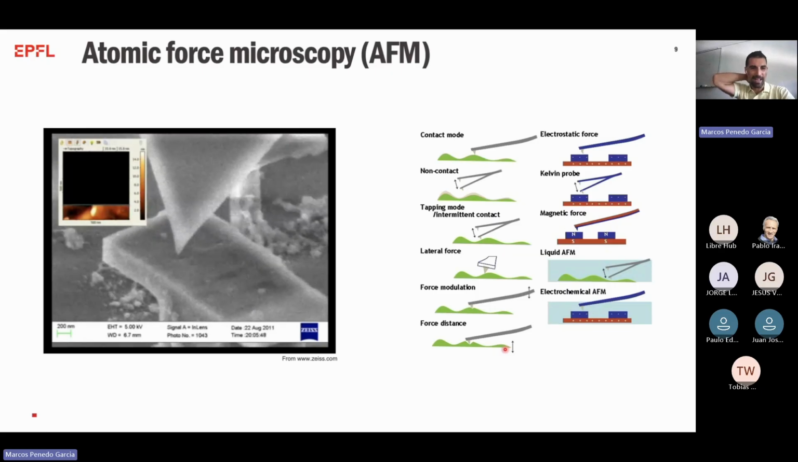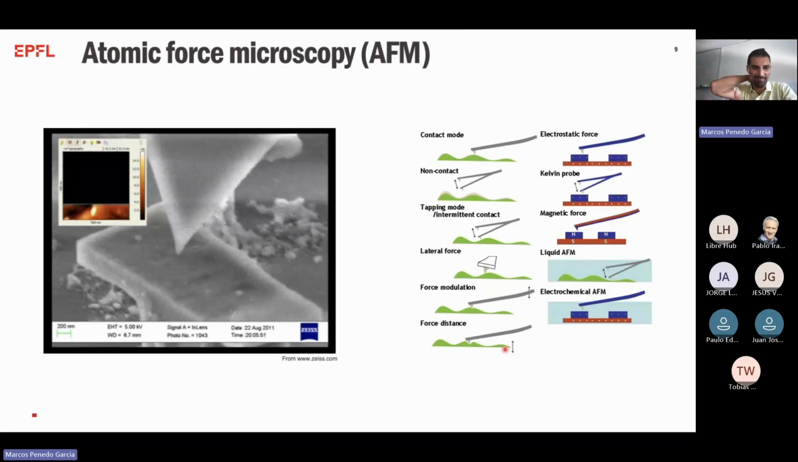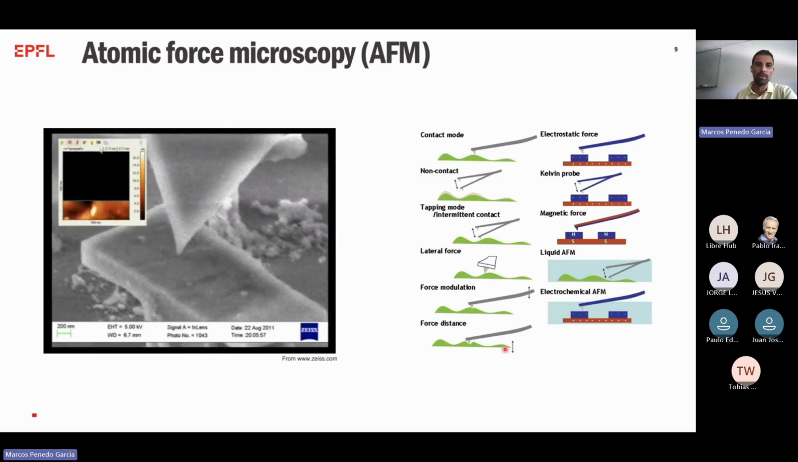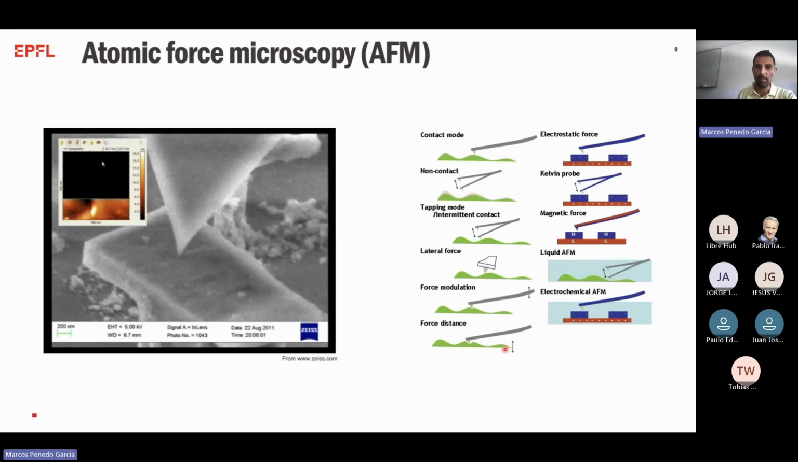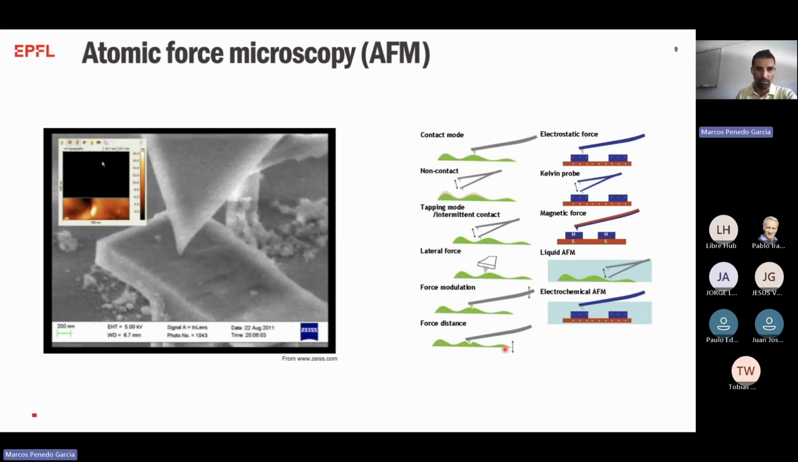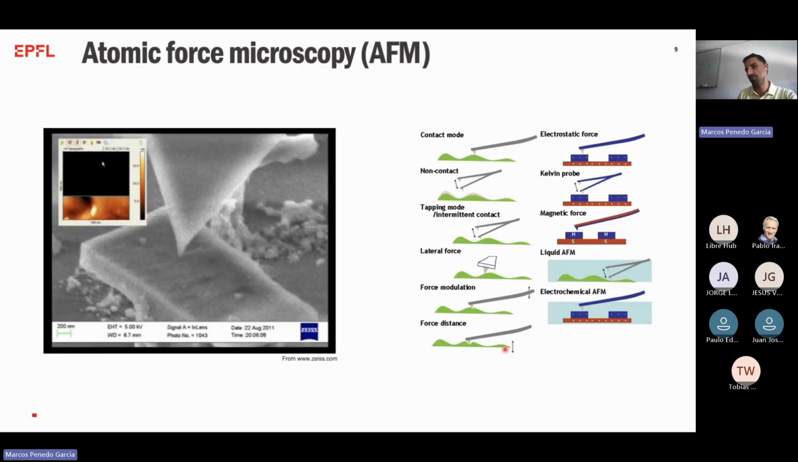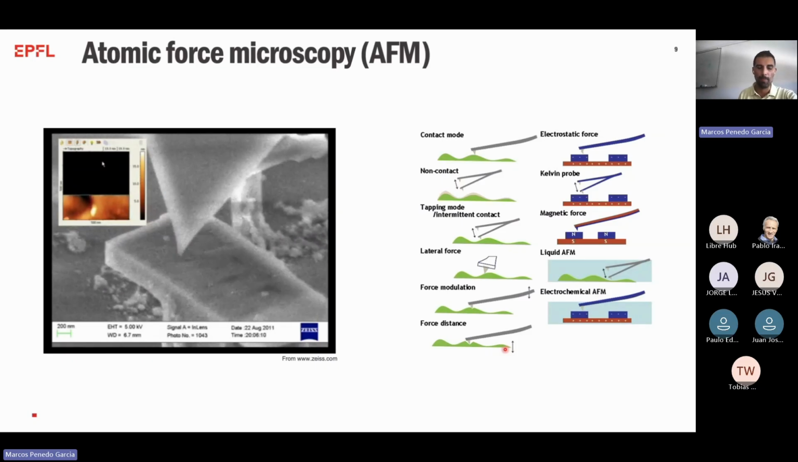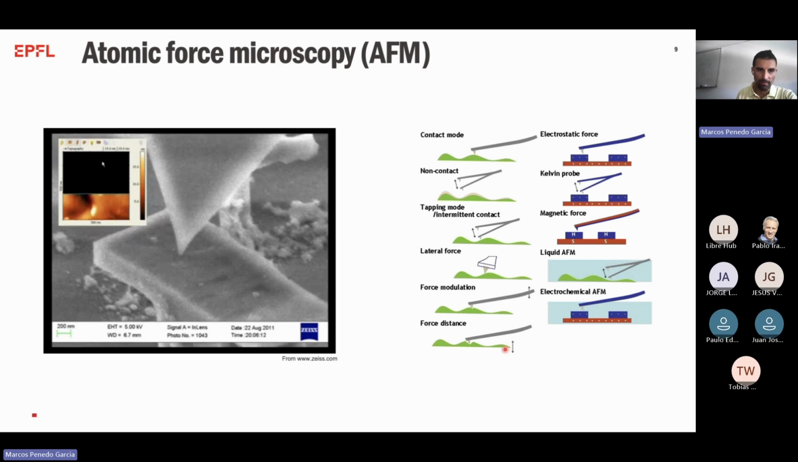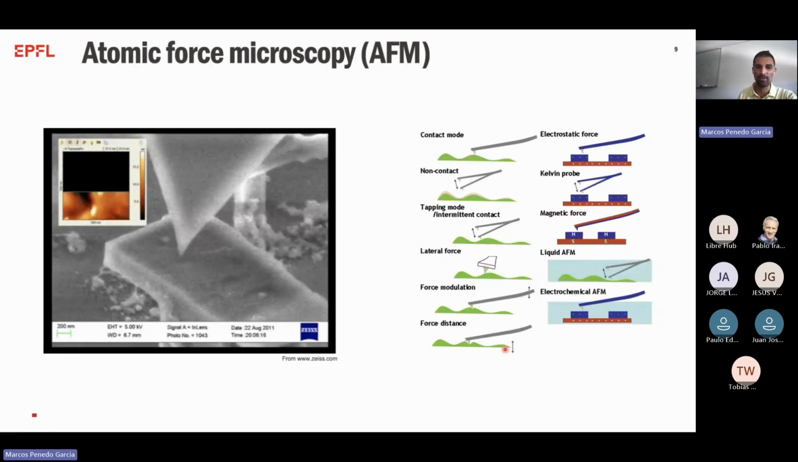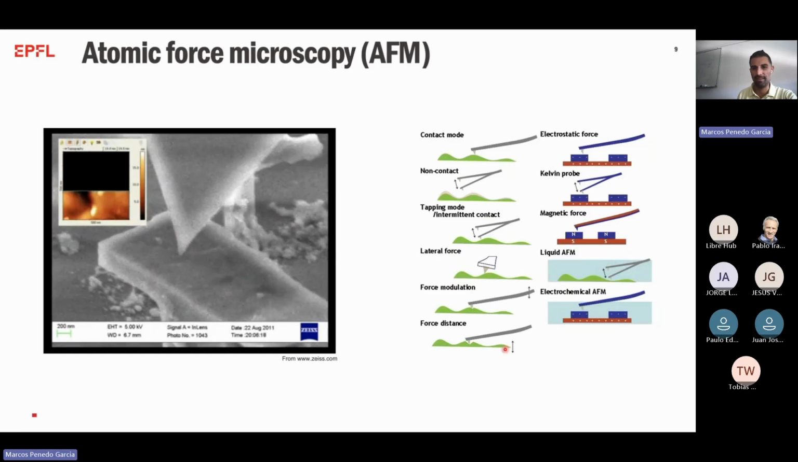I don't have too much time to go into the different modes, but this is contact mode, the first one and the most simple one. But you have other modes, like non-contact, or you can find different names like tapping or intermittent contact, where you just oscillate the cantilever, and in principle it is more gentle to image, for example, biosamples, where you need to be really careful not to apply too much force and destroy the biosample.